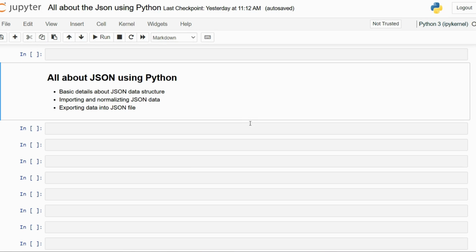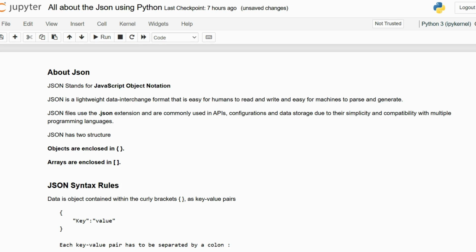So in today's video, we'll see the basic detail of JSON data. Okay, so let's start from the basic. JSON stands for JavaScript Object Notation. JSON is a lightweight data interchange format which is easy to read and write and also easy for machines to parse and generate. A JSON file uses the .json extension and it is very commonly used in API configuration and data storage due to its simplicity and compatibility with multiple programming languages. So JSON is a very popular data interchange format.